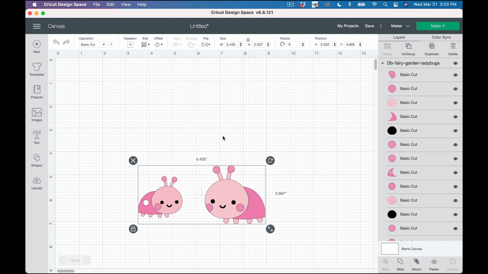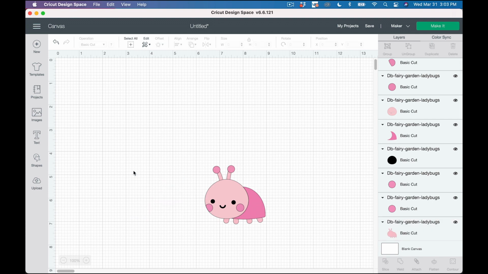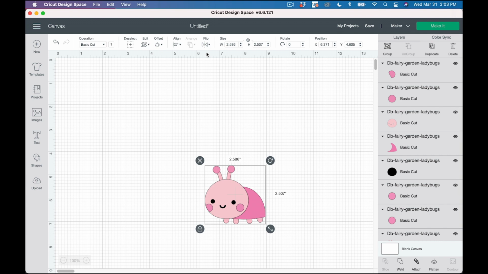That's going to bring these two cute little bugs up on our canvas so we can start working with them. The first thing you're going to do is go ahead and ungroup those pieces, and we're going to take that little ladybug and go ahead and delete that one. The larger ladybug, we're going to go ahead and flip it so that it's facing the other direction. And let's resize it to make it a little bit larger to fit in an A2 envelope.